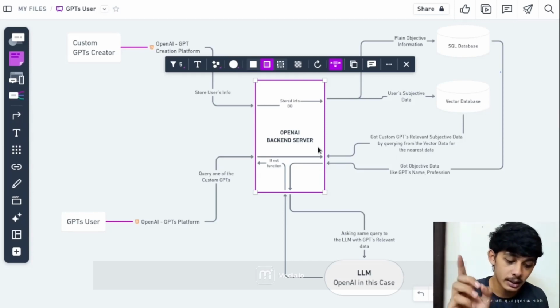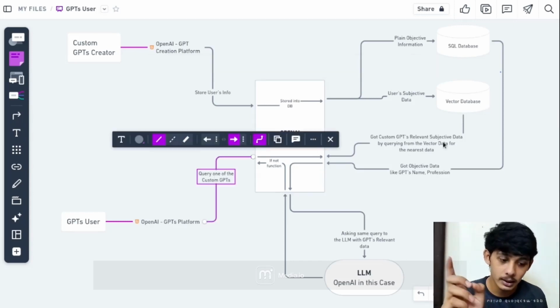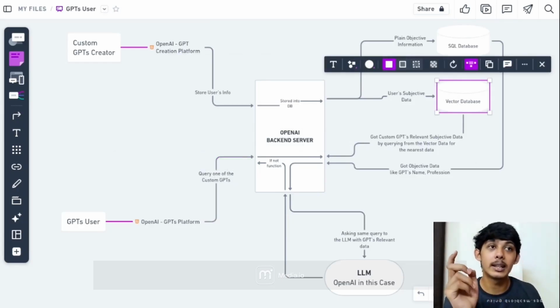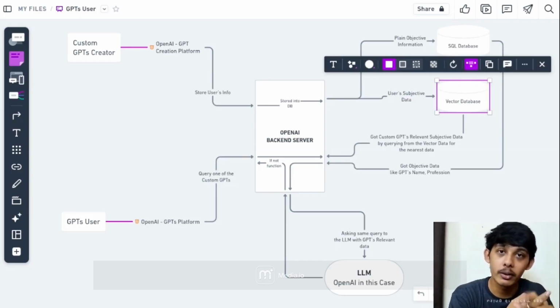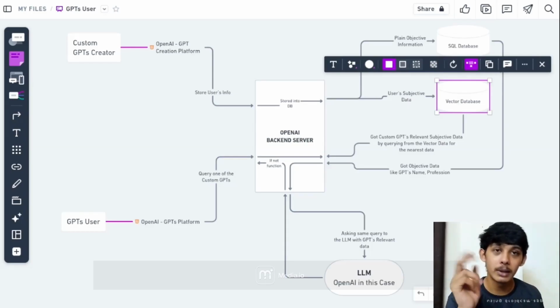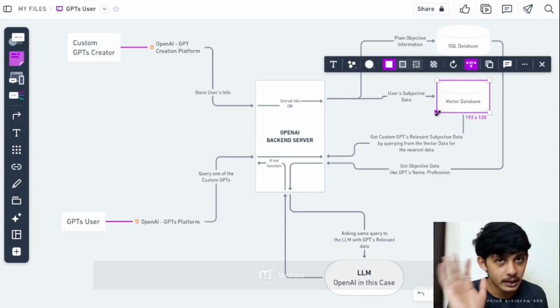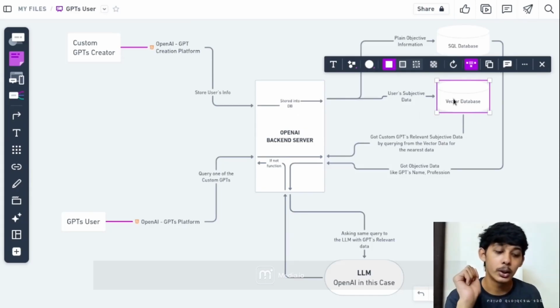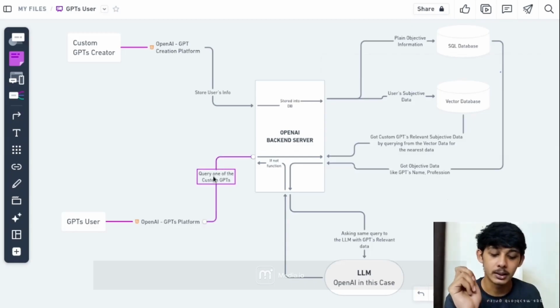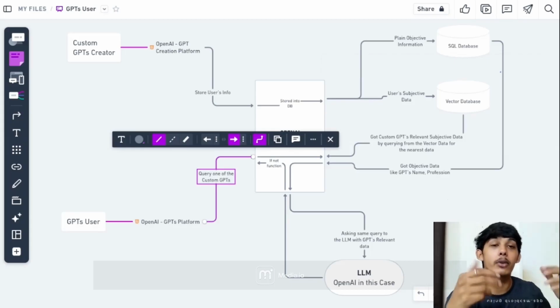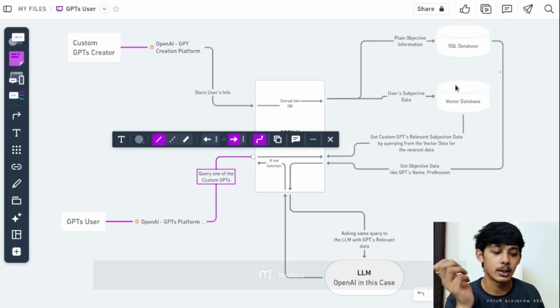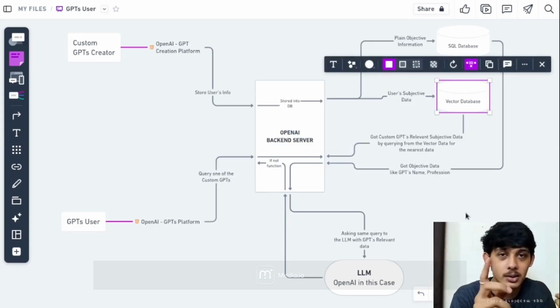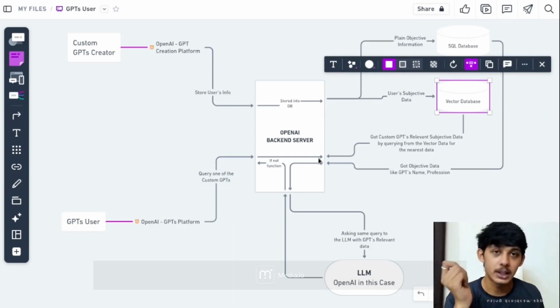Point to be noted is that the server will send this query to the vector database to get the most relevant data of the creator. What I mean by relevant is that there might be too much information about the creator in the vector database, too much subjective information. So it will find the most relevant information nearest to this query. Like the query was, from which school did you have your graduation? So it will find text around graduation, schooling, education, etc., and return that subjective data, right?